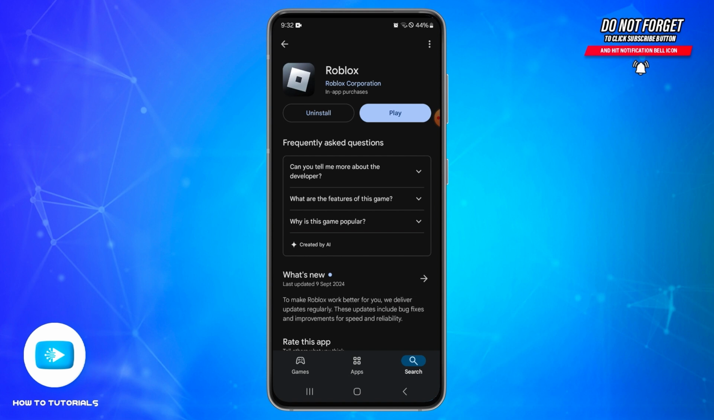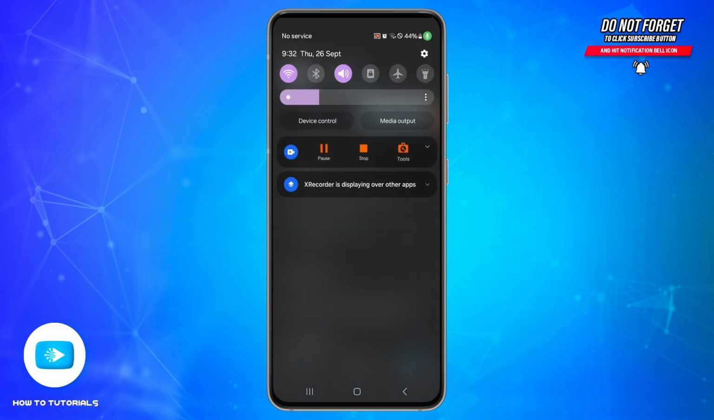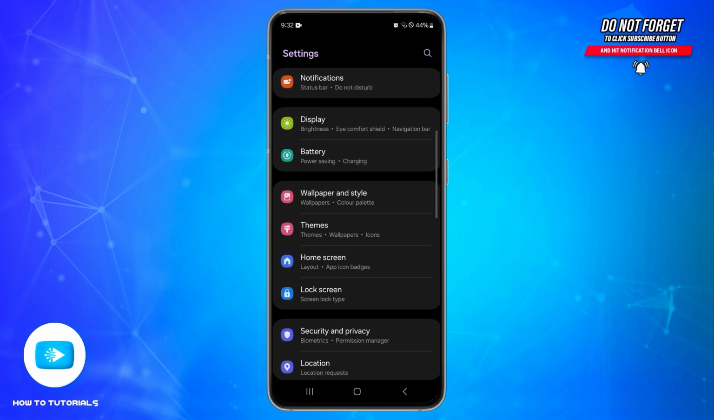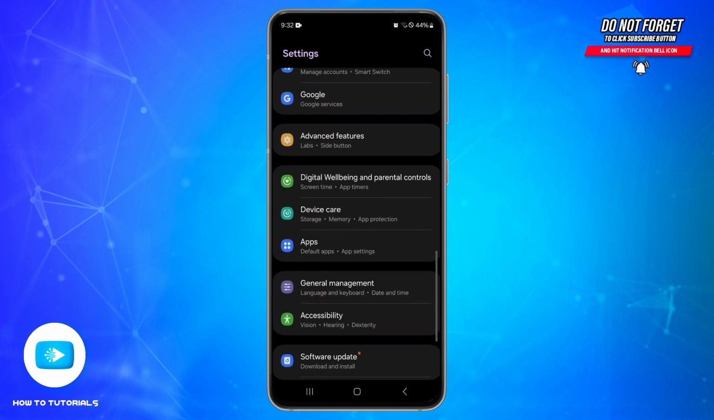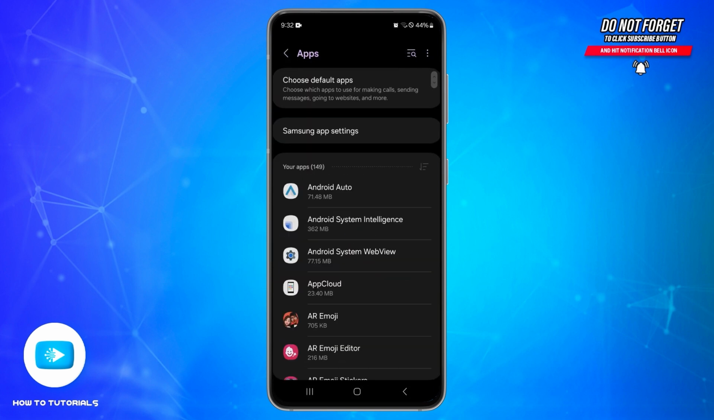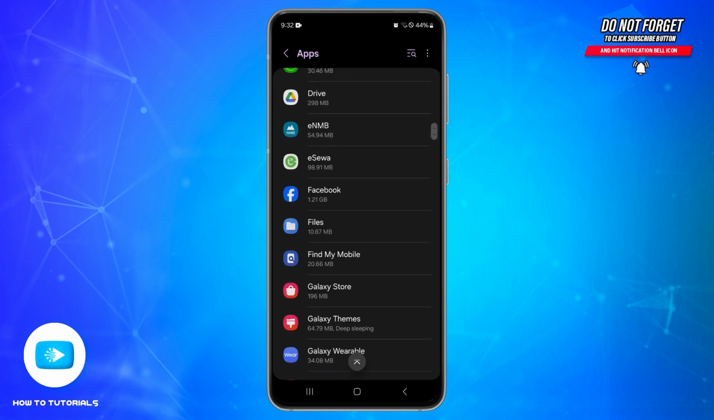Now if your application is already up to date, you can go to the device settings to clear the cache. For that, open your device settings, and once you open the settings page, scroll down to find the application or apps option. Once you find it, tap on it to open it and you will be taken to this page where you will be able to find various applications installed on your device. From here, you will need to find Roblox.